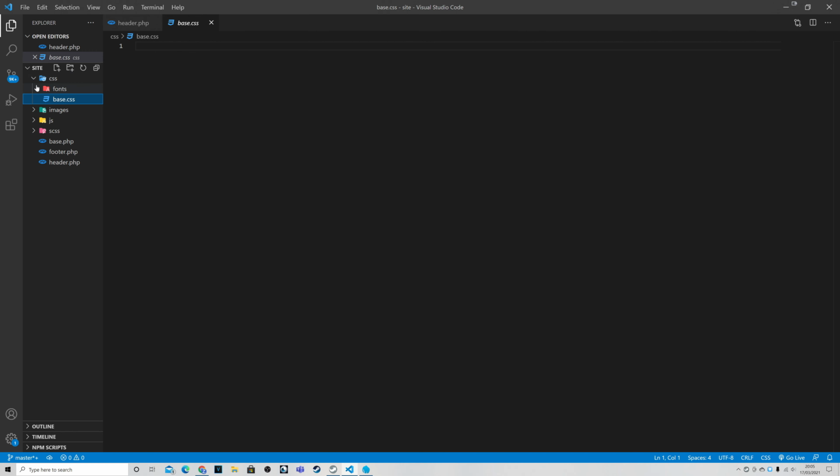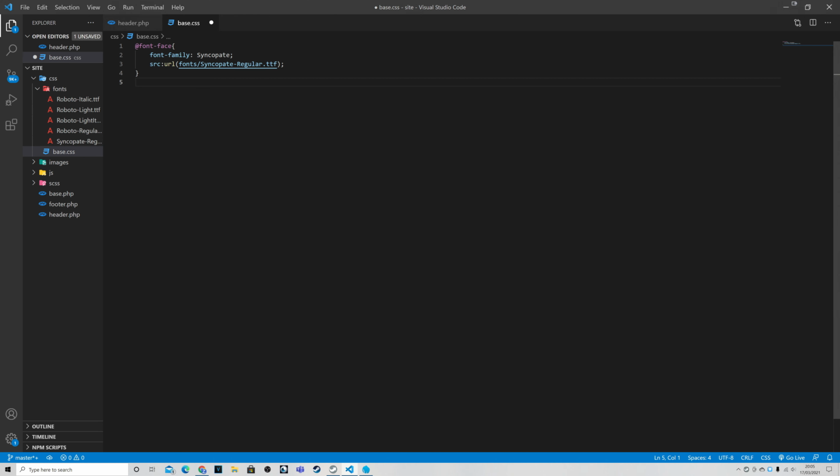And we've already got some fonts again in the start files. The one we're going to be using for our titles and our navigation is the Syncopate. Again, there are videos on how to do fonts, so we're not going to cover that here. We're just going to put the code in. Feel free to pause the video in case you need to copy the code.